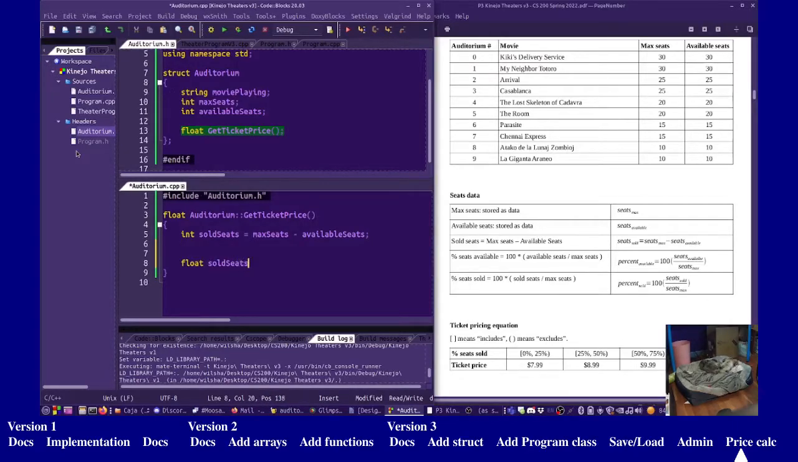Float sold seats ratio is, we'll need to say the sold seats divided by max seats and times 100. Since these are integers, we want to make sure at least one is a float when we set this up. So we'll do float. Otherwise, it's not going to keep our remainder. So sold seats divided by max seats times 100.